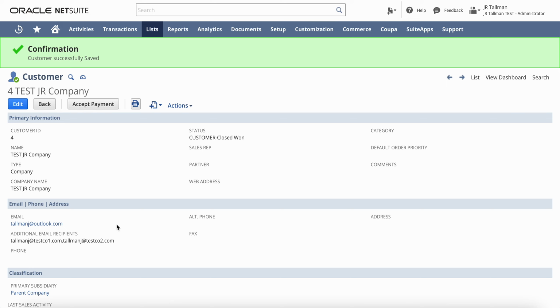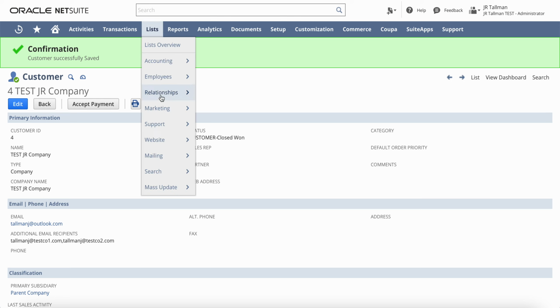Now, before we get to the workflow that will automatically send to these email addresses upon invoice creation, I'm going to go and create a dummy employee that will be used as the sender of the invoice. So with that said, this does not need an access. It just needs to be set up in the system as a dummy employee. I'm going to go ahead and go to List, Employees, Employees, and New.